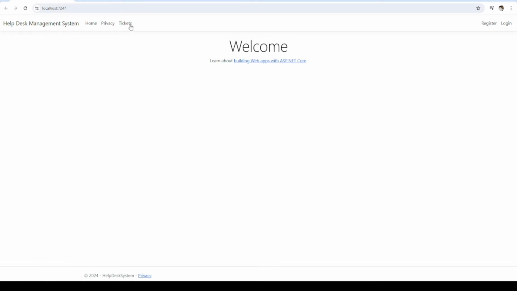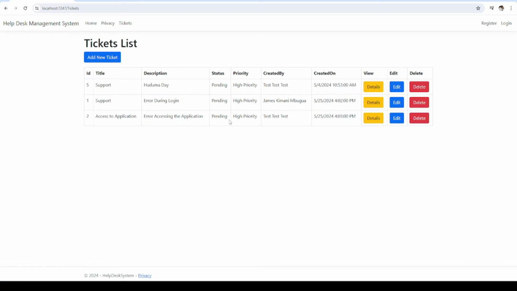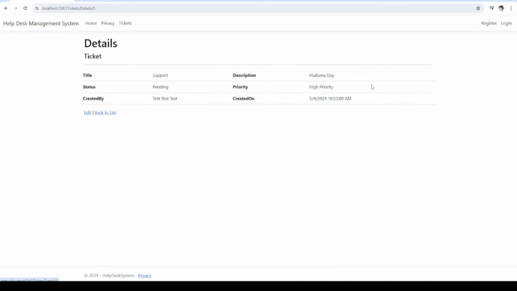So as you can see, if we go to tickets, so accessing the tickets, then if we click on details, you'll notice that now our details, as you can see, we have the title, support, description, status, and that is how this looks.